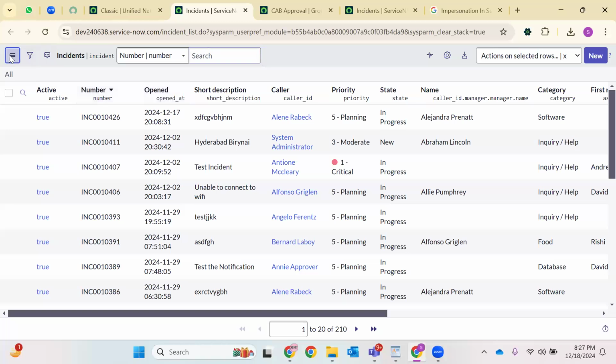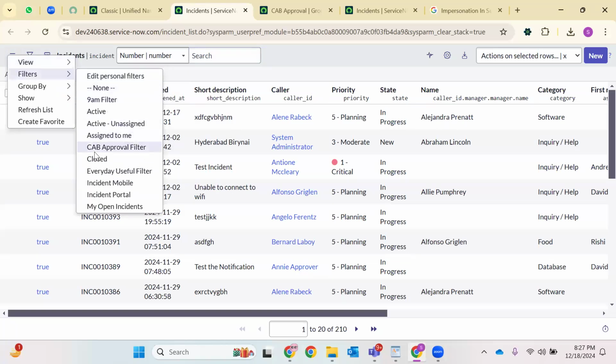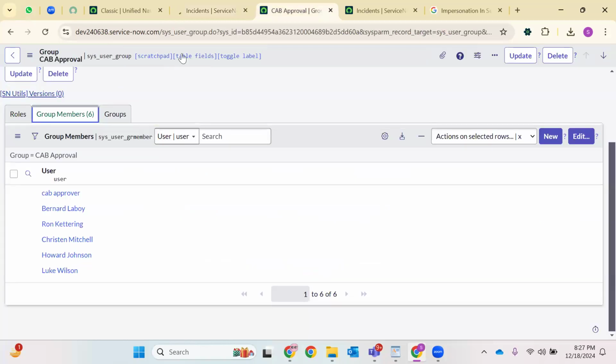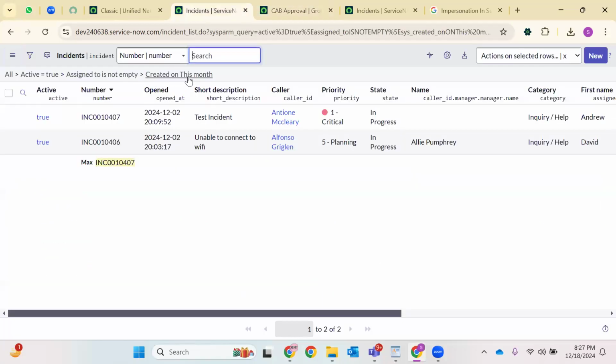Now, if I go to filter conditions, there is a filter called cab approval filter. Where is my filter that I have created? I think this is the one, cab approval filter. It will have 3 conditions. You got it?